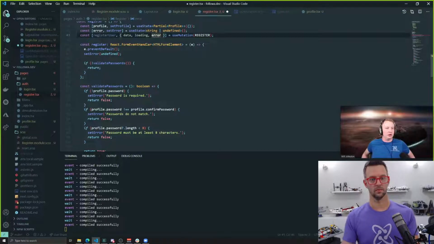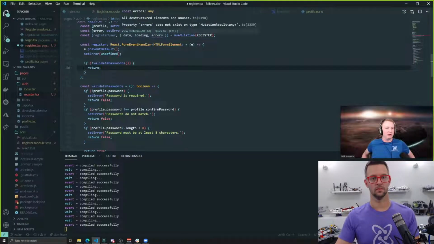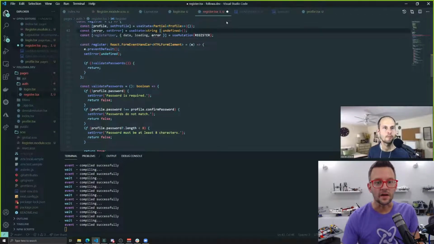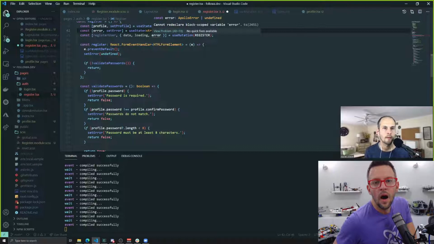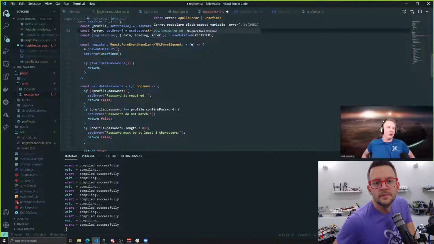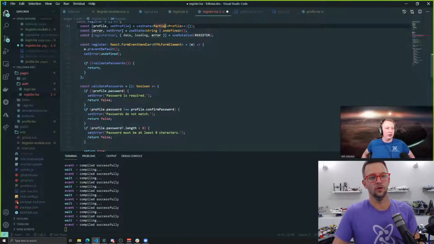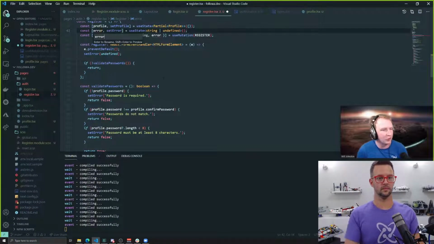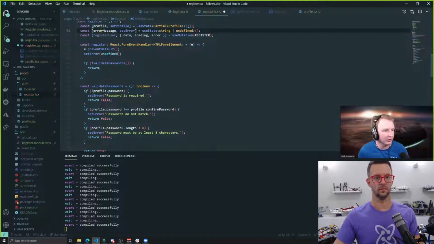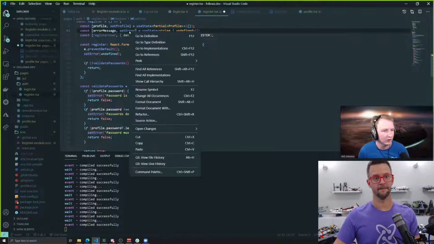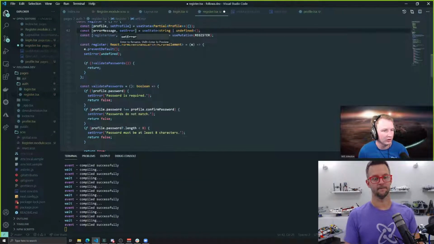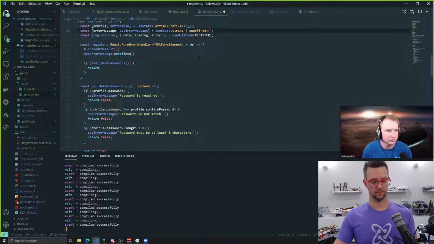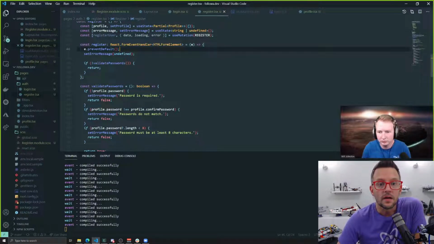Yeah, so loading, you can show some progress. Error is just singular. Oh, because you have another block scoped variable called error. Gotcha. Call it like form error or something. Yeah, error message. All right. There we go.